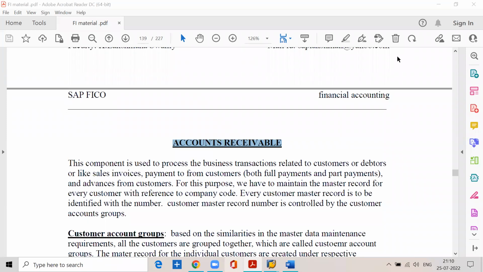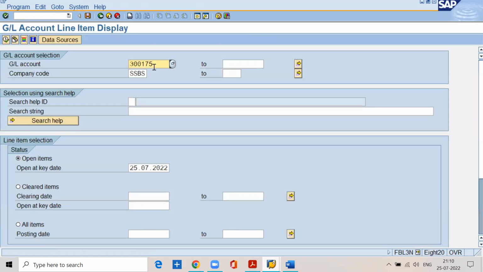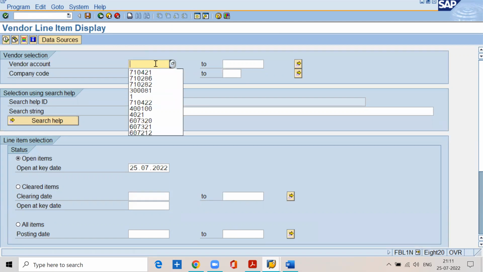Sir, I have one doubt in vendor part payments. Yeah, tell me. When I was doing the practice, I posted one invoice in F-43. After that, I posted an invoice for 1,50,000. Then I did part payment for 1 lakh. After doing the remaining part payment for 50,000, when I went to FBL1N, I saw that all the items were already cleared, even though I did not perform F-44 at all.